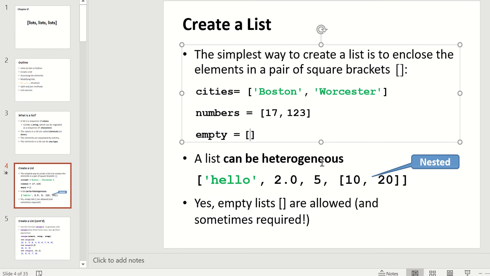Lists can be heterogeneous. So this is an example of a valid 4-item list. The first item, kind of the 0 index place, is the string hello. In the index 1 location, it's a floating point 2.0. Then there's the integer 5. And then there's what's called a nested 2-item list with 2 integers, 10 and 20.